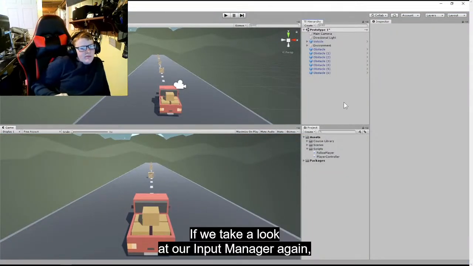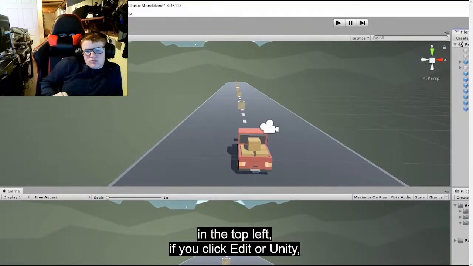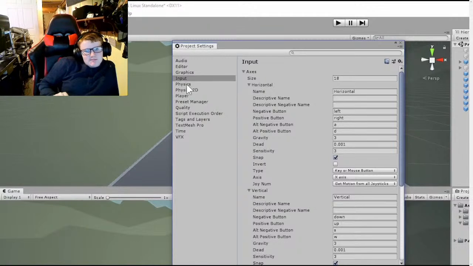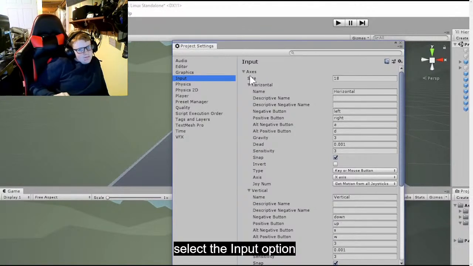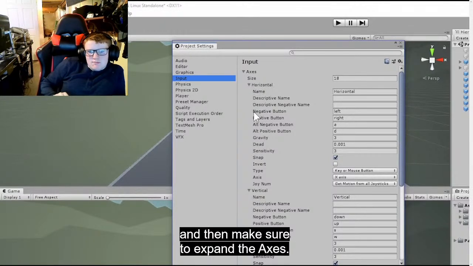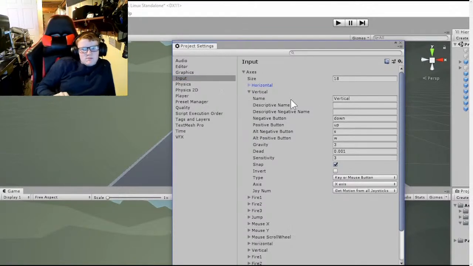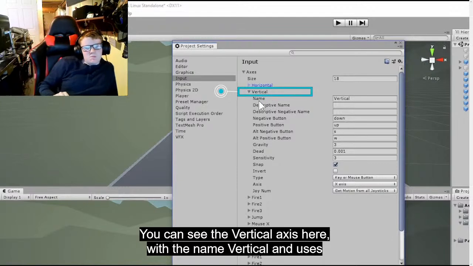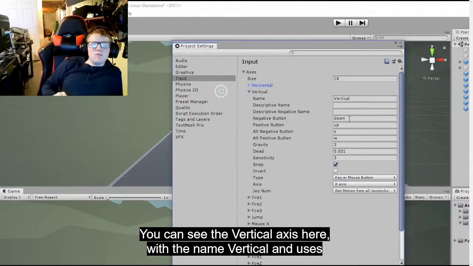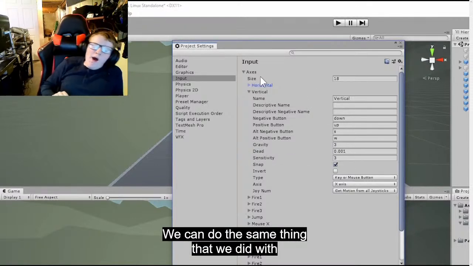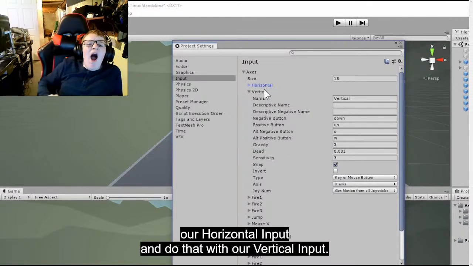So, if we take a look at our input manager again, in the top left, if you click Edit or Unity, go to Project Settings. Select the Input option, and then make sure to expand the axes. In this case, I'll collapse our horizontal axis. You can see the vertical axis here with the name Vertical and uses down for negative, up for positive. So we can do the same thing that we did with our horizontal input and do that with our vertical input.